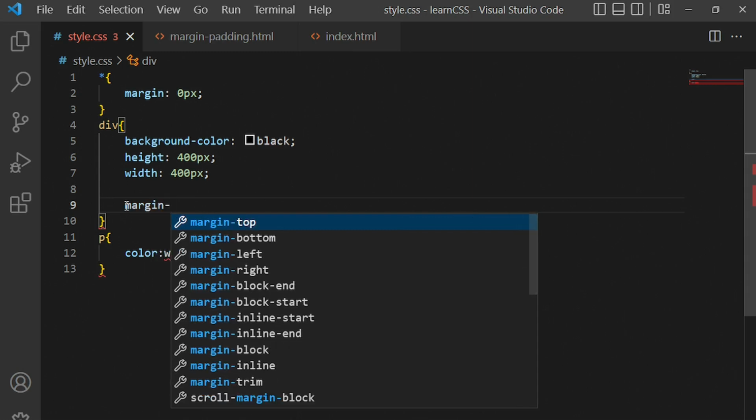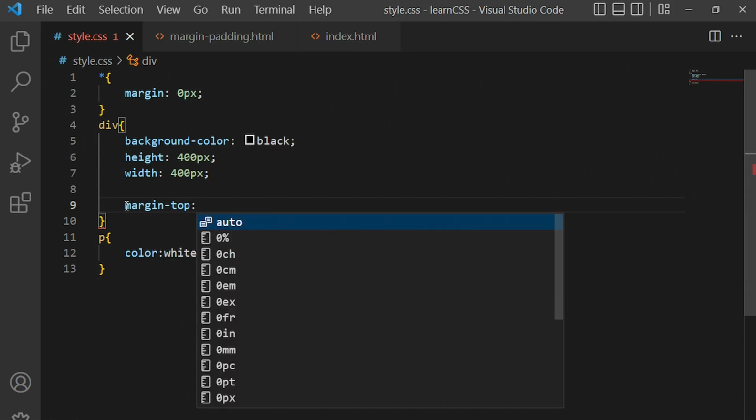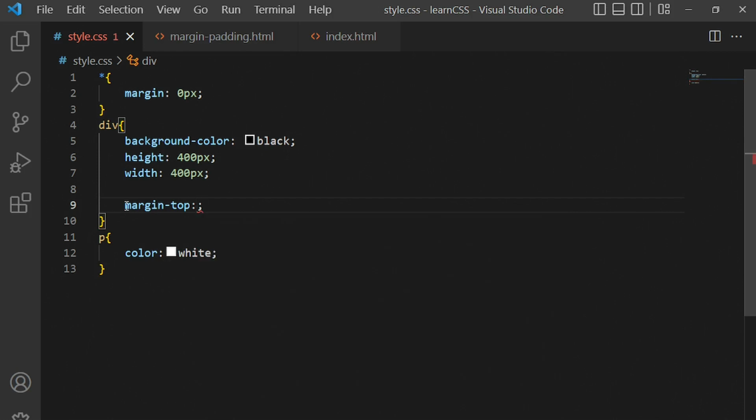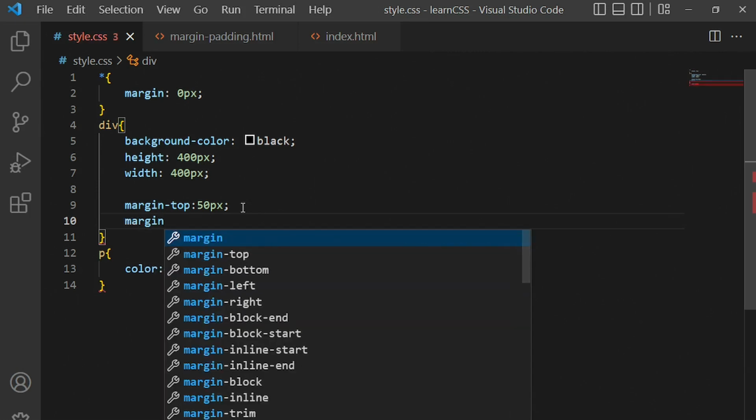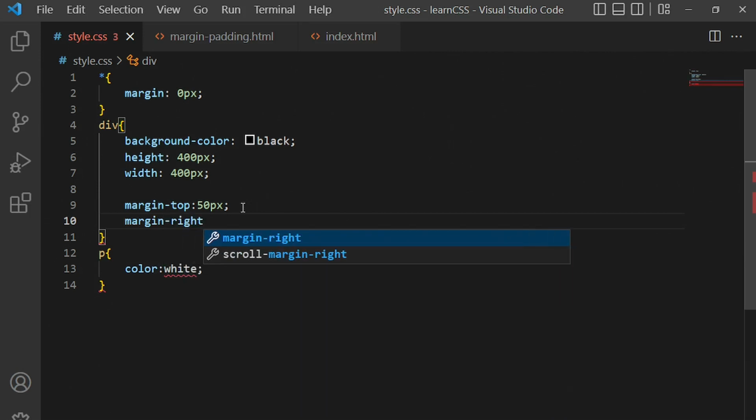So we come down here, and then we're going to put margin, and then we're going to put top. You assign margin-top to only the top of your element, and then we put colon and semicolon, and inside here we're going to put something like 50 pixels. So we put 50px like this, and then we can also come down and put margin-right, colon and semicolon, and this time we'll put 20 pixel inside.